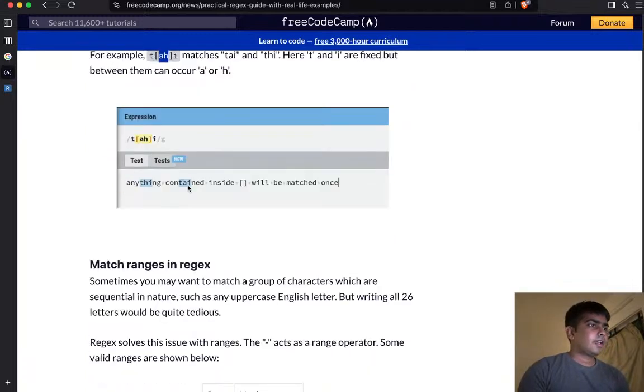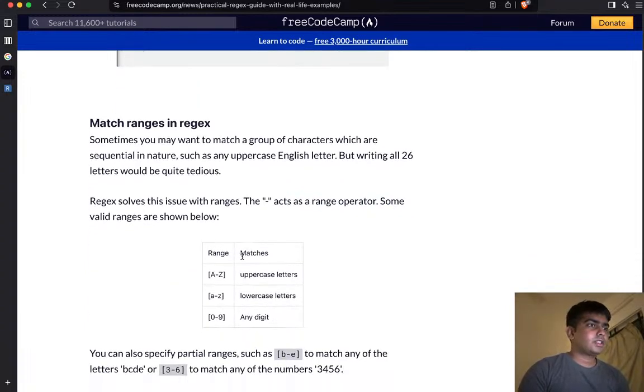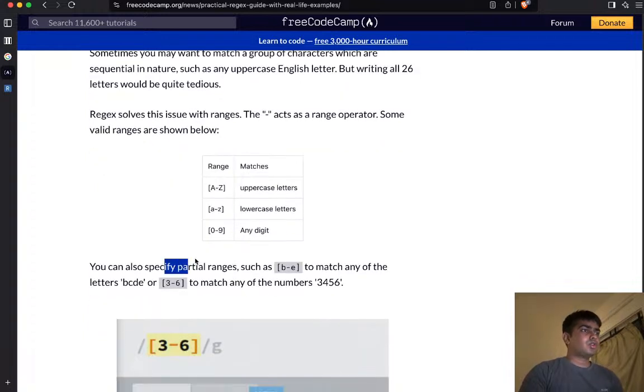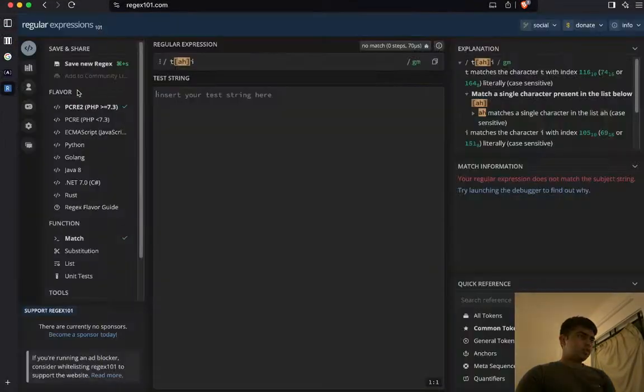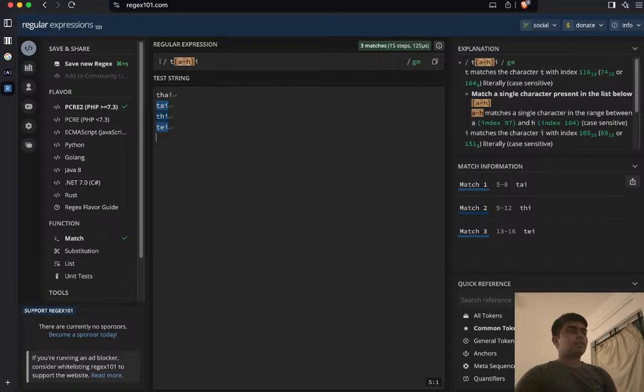Okay. Match ranges and rejects. It's like a range operator. Some valid ranges are shown below. So you can specify partial ranges such as B to E. So can I do this over here? So if I go to this, I do this, and then we have tai, tbi, T, tci. T also doesn't match. Damn.